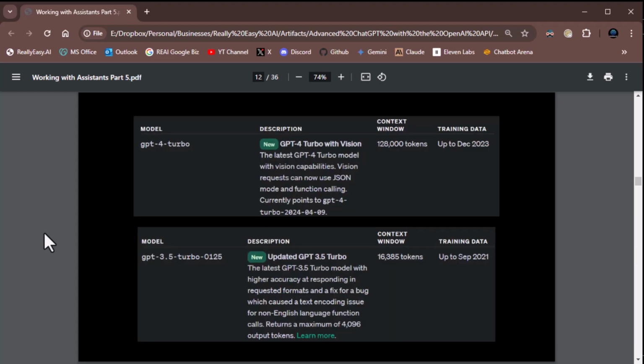Well, it depends. If you're using GPT-4 Turbo, the context window is 128,000 tokens. And that's a good thing. And look at the training data. The training data is good up to December 2023. So that's a win-win all the way around.